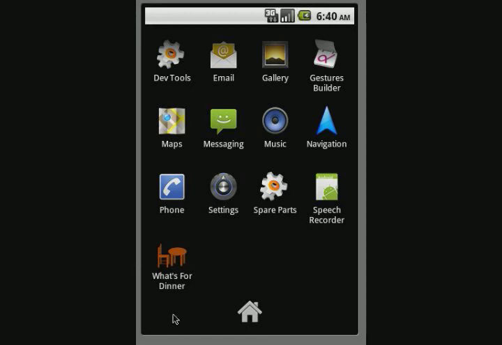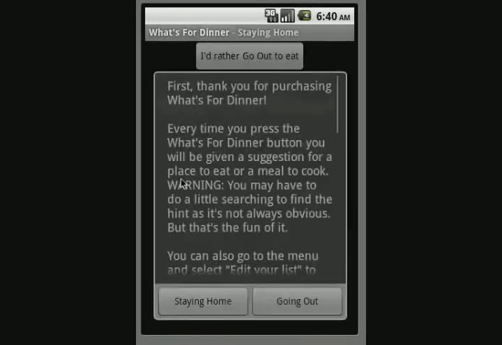I'm about to walk you through my new app, What's for Dinner. I've gone ahead and installed it on the emulator here, so we're going to get started. Click on it and it's going to start loading data real quick. It's got to load up the databases first.